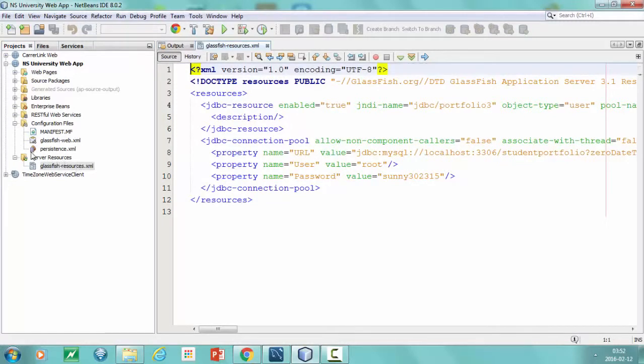Click upon it. In server resources folder, there is glassfish-resources.xml. Of course, you have to be in the project tab. Under your project, there is server resources, and under the server resources folder, your glassfish-resources.xml is now created. When you click upon it, it opens here, and always remember this name, this JNDI name. Our JNDI name for the JDBC resource is JDBC/portfolio3. We are going to use this in step 2.